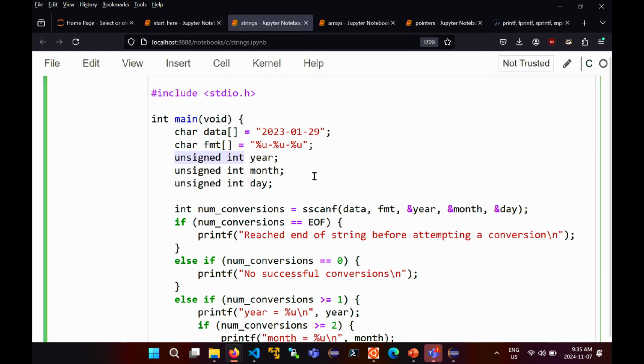So here are our 3 variables that we're going to ask scanf to write into. When you call scanf, you have to pass in the address of those variables. It requires a pointer because it wants to write the information into a variable owned by the caller. So we pass in the address of year, the address of month, and the address of day, and that lets scanf write into year, month, and day.